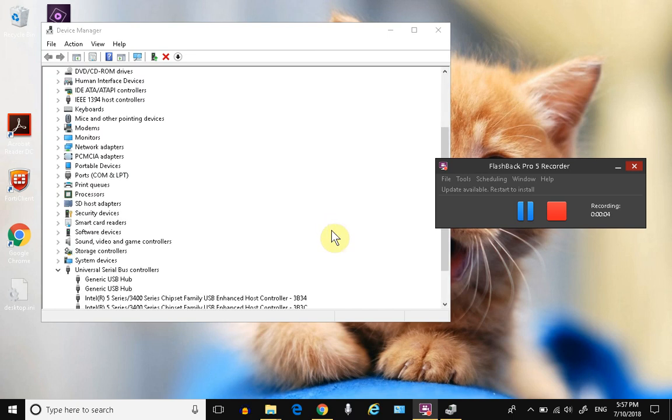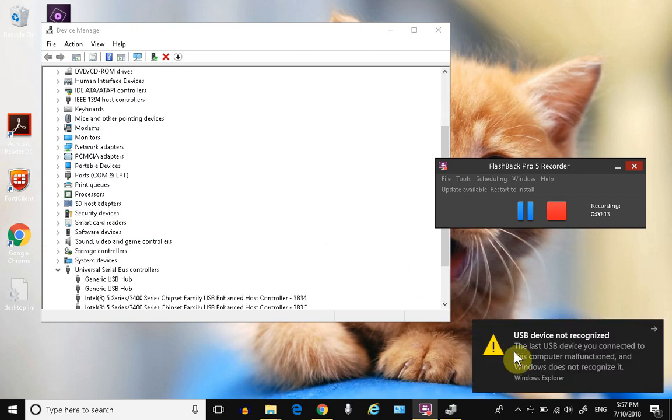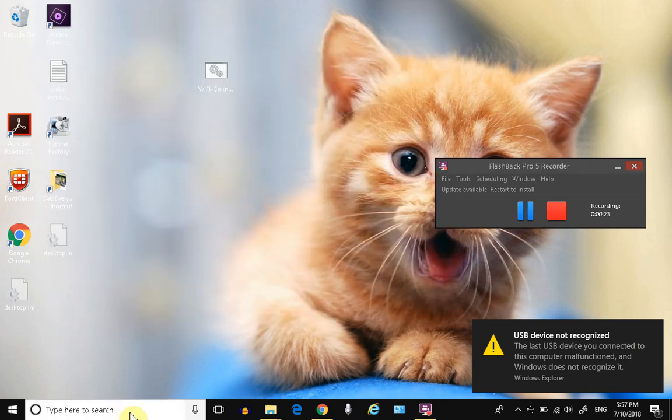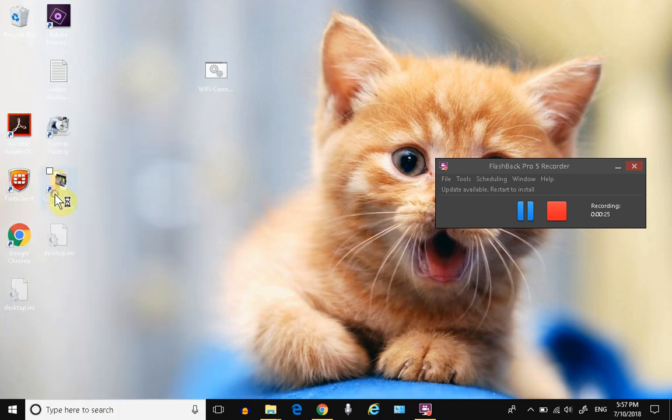Take a look at a common error you may see when you connect a device via a USB cable. And there it is. The last device you connected malfunctioned. Windows did not recognize it. So we're going to search for Device Manager and open it.